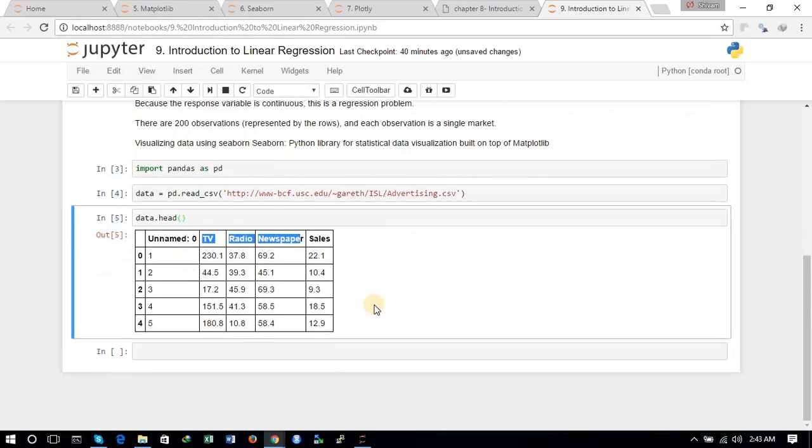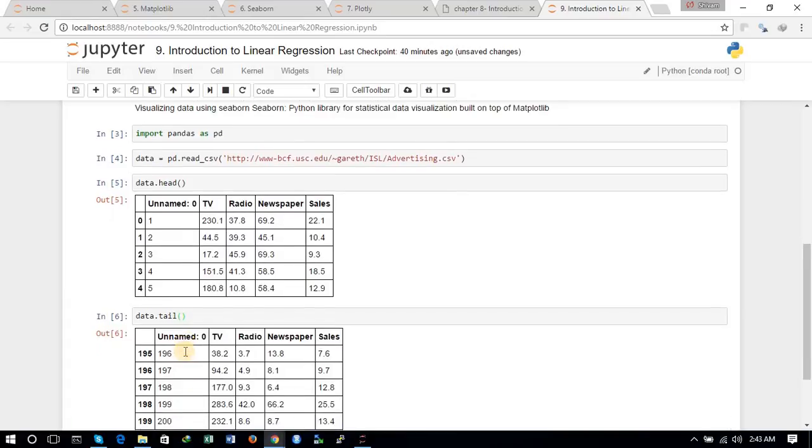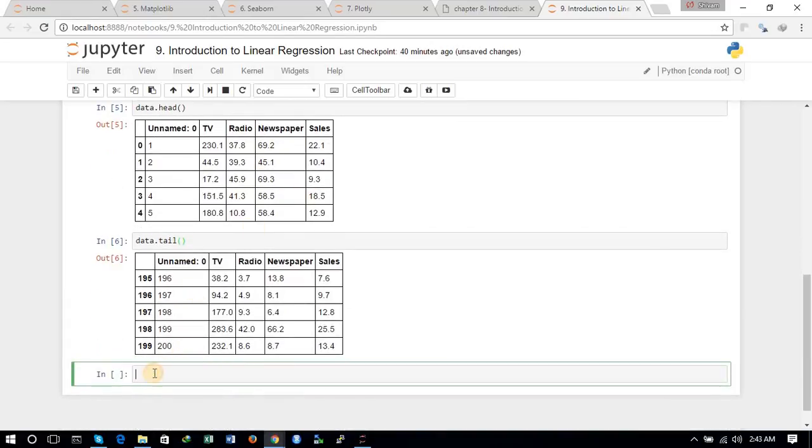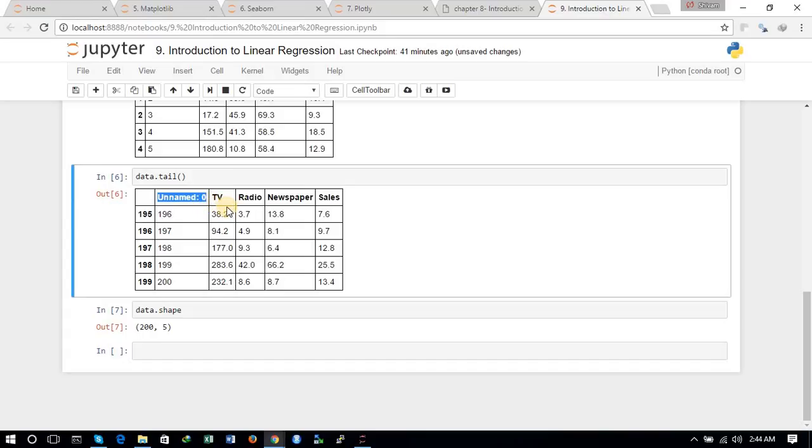Now let us also see the tail of this data set using the data.tail command. Let us also see the shape of the data set, and you can see that there are 200 rows and 5 columns. This column is unused. It just represents the serial number, so we need not consider it.